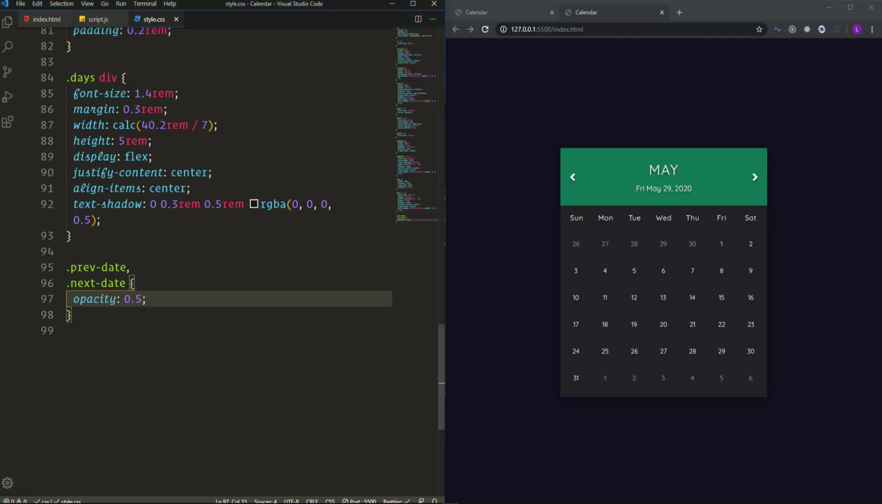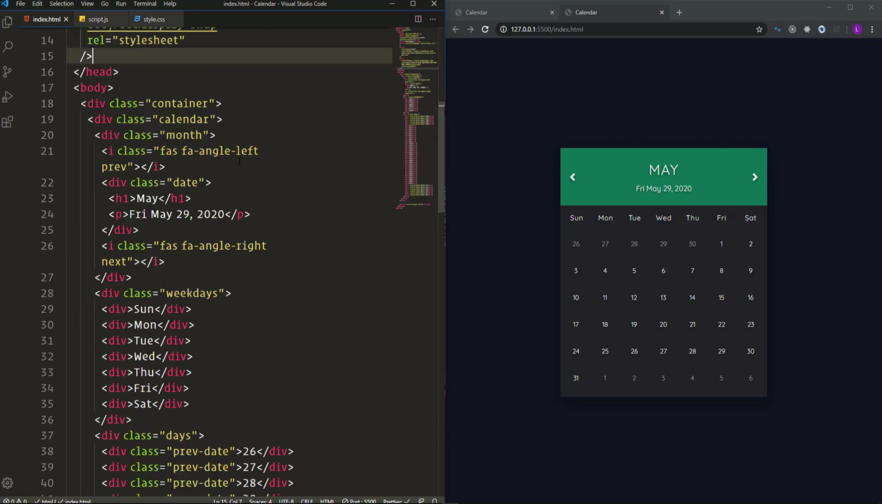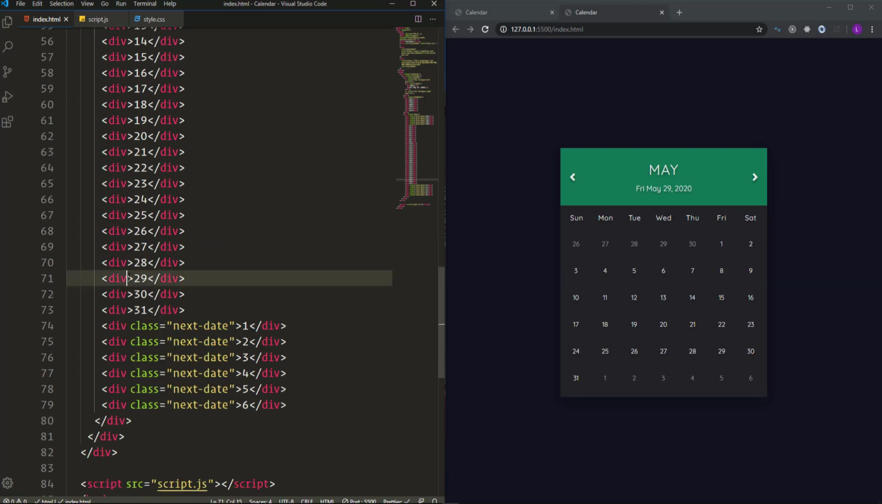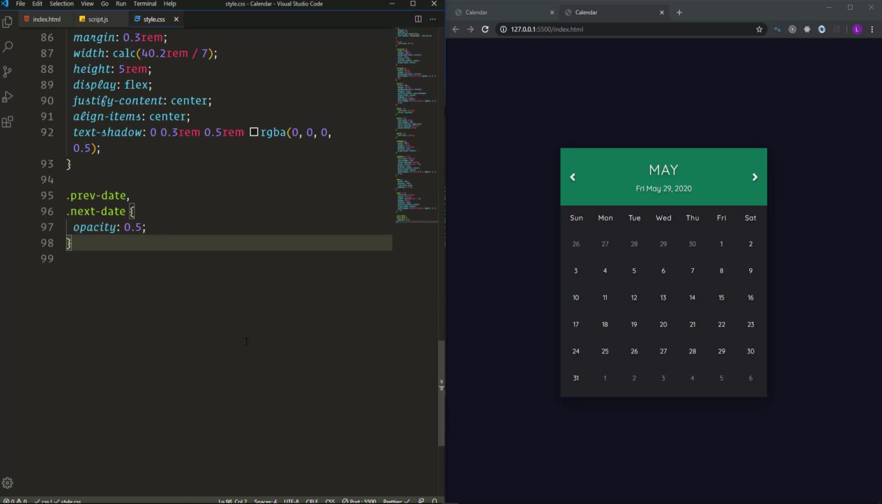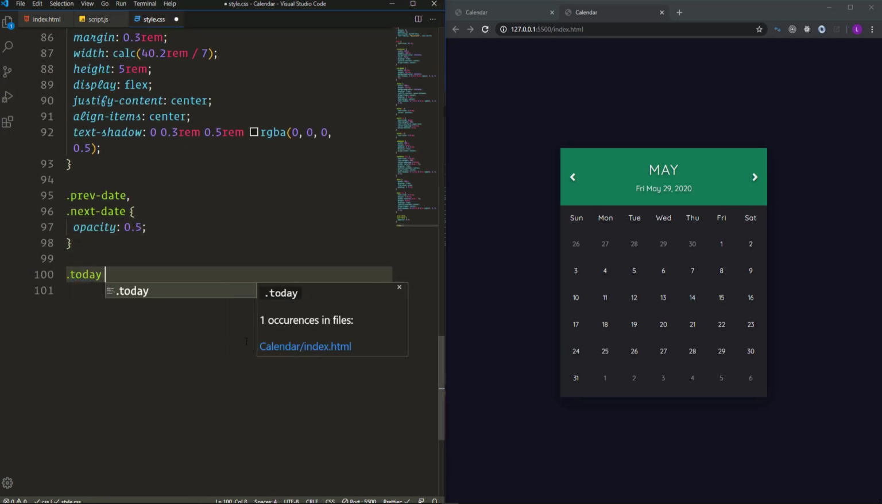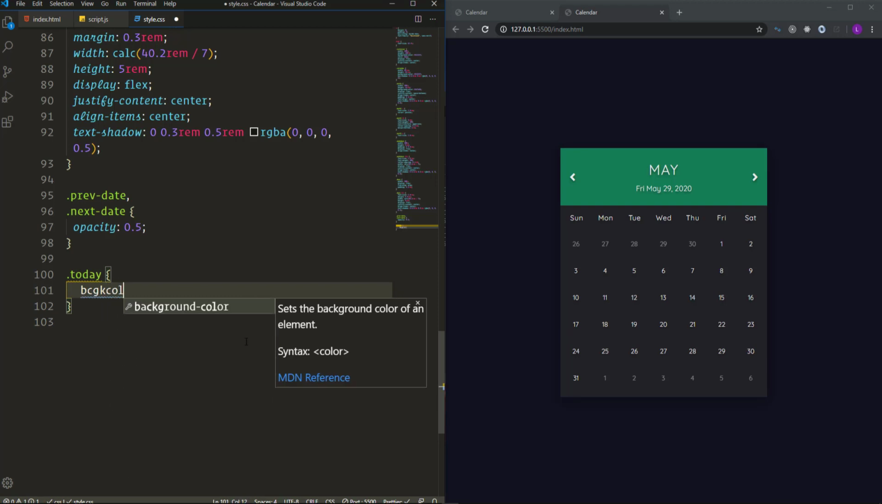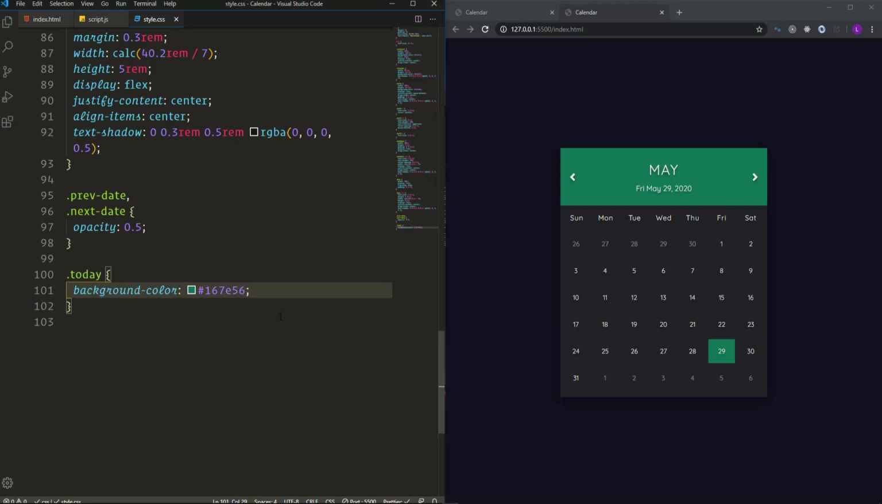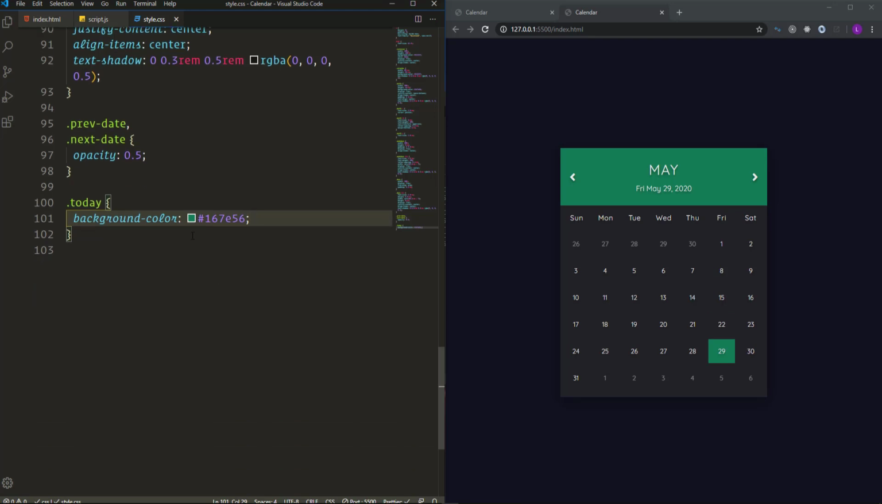At first, let's go to the HTML file and assign to the current day class today. Then select it and change the background color. I'm going to make it 167E56. Okay, so the last thing that I'm going to do is to create a little hover effect.